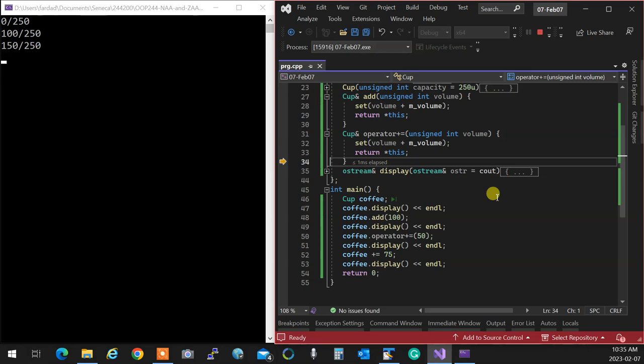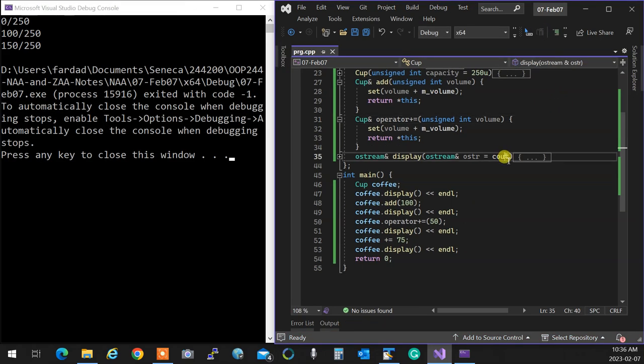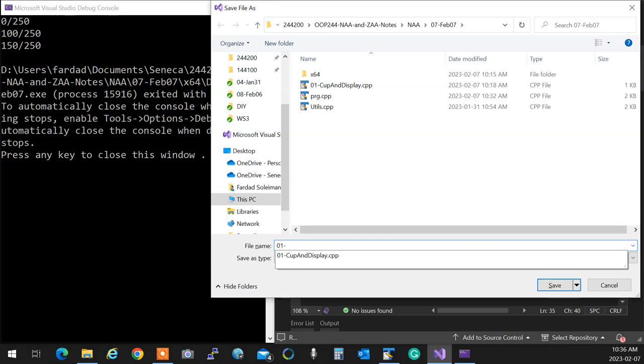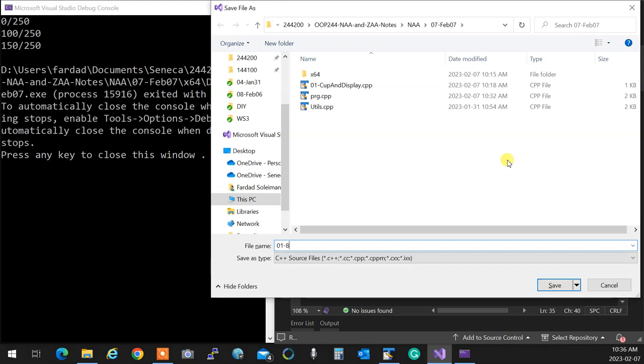And obviously, this add of mine, this operator plus of mine now, has side effect, correct? Because it's changing the coffee, right? So, I'm going to save it. Get out. So this one is 02. Binary with side effect.